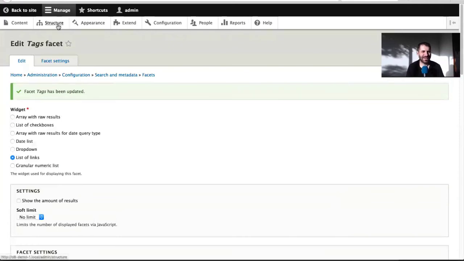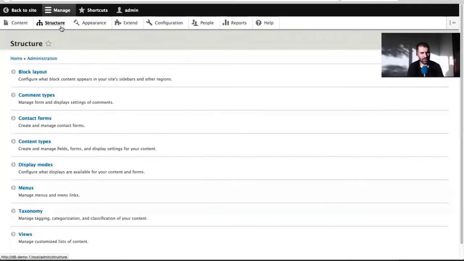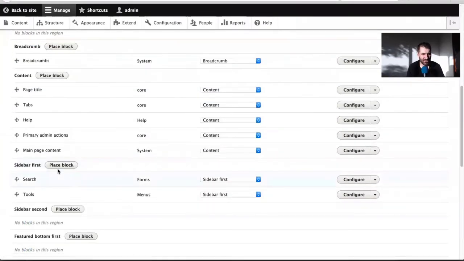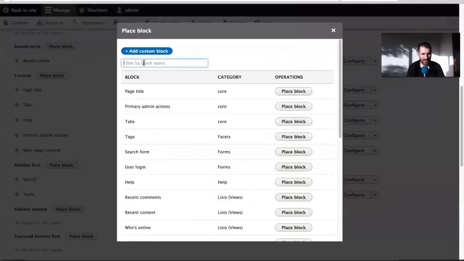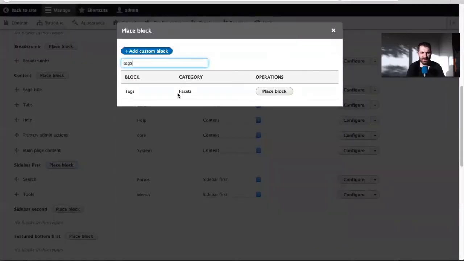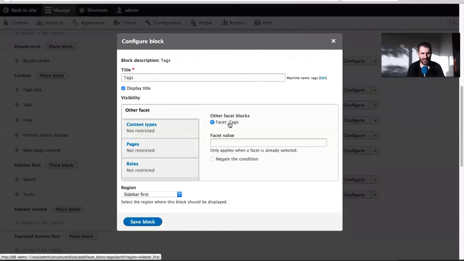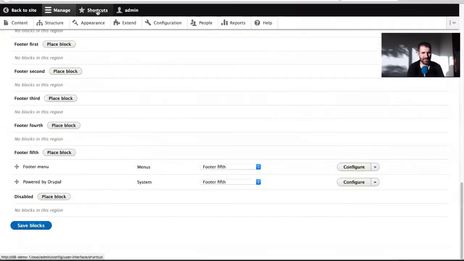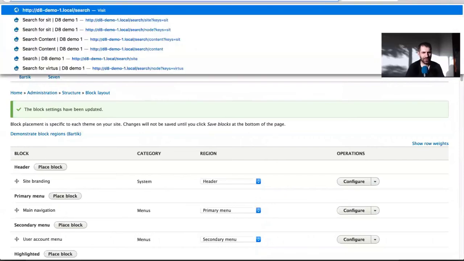And what we'll need to do is now add the facet to the block region. So click on structure, block layout, and search for sidebar first. And then I'll just search for tags, facets, and then make sure the category is facets so that you know that it's from the facets module. And then select facet tags, and then just click on save block. And then hit save.